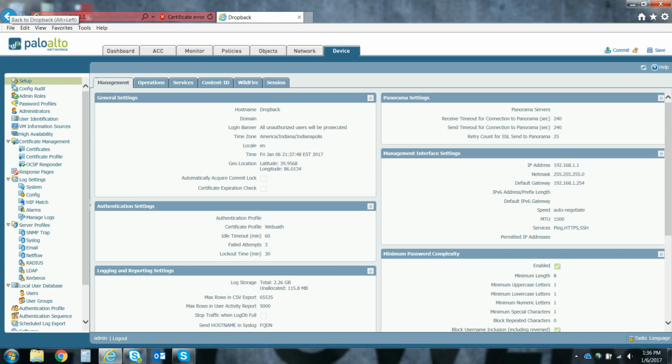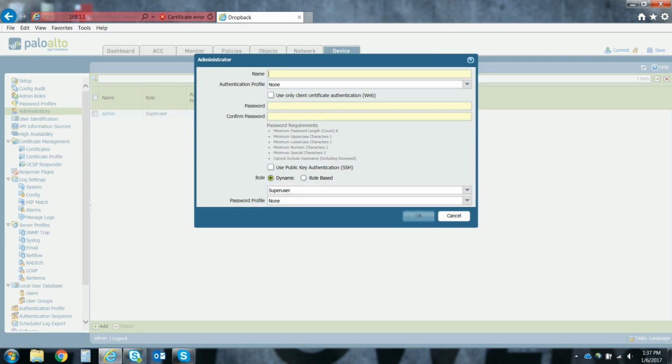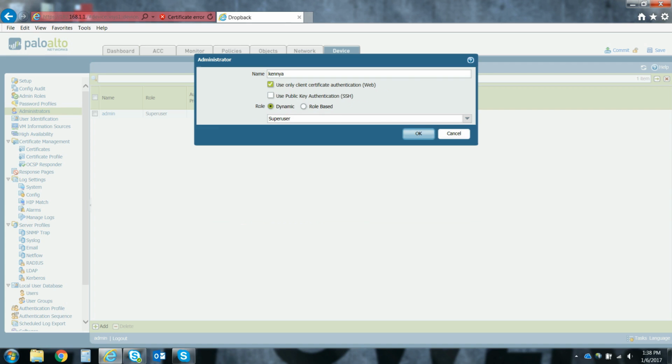Now I'll create an administrator with the client certificate authentication. To do so, under device, for my administrators, I'm going to add my administrator. I'll define the name of the local administrator and select use only client certificate authentication. And I'll select OK.